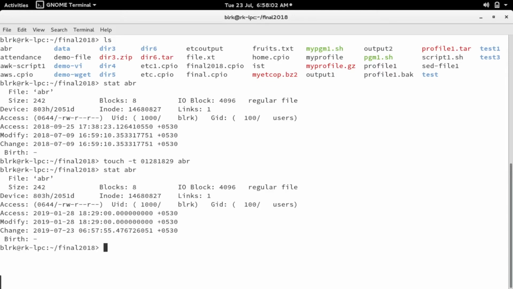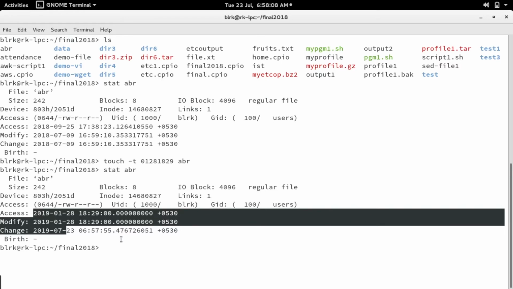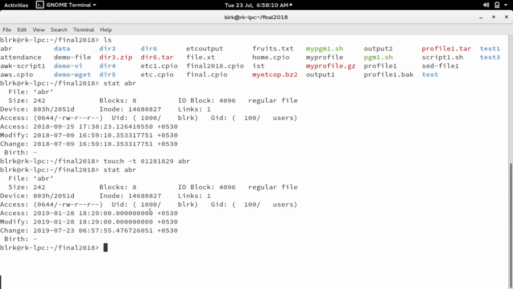Now you see the difference. Previously it was 2018, now it is made as 2019. Now when it was modified, 18 hours 29 minutes, this got changed. Excellent, excellent, excellent. This is the way we can change it.